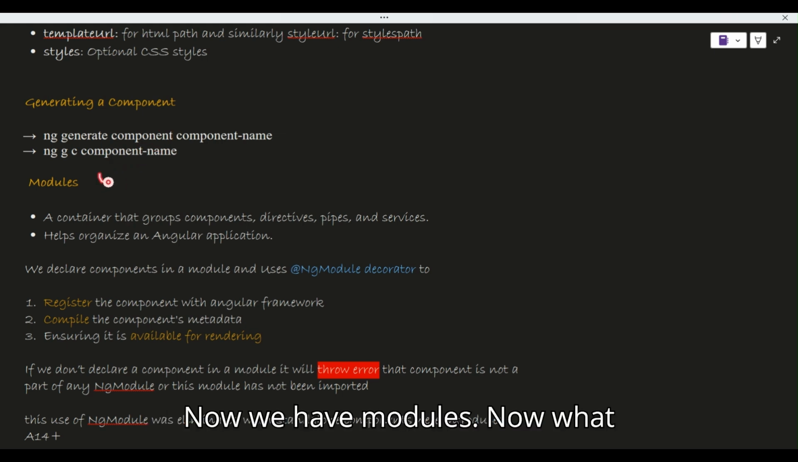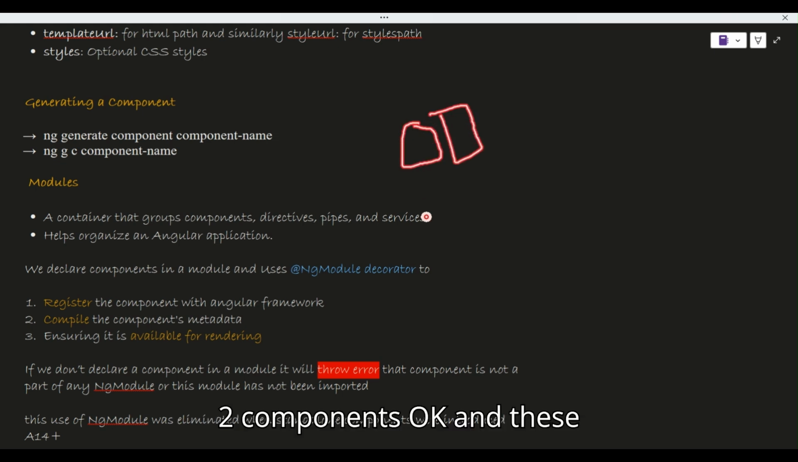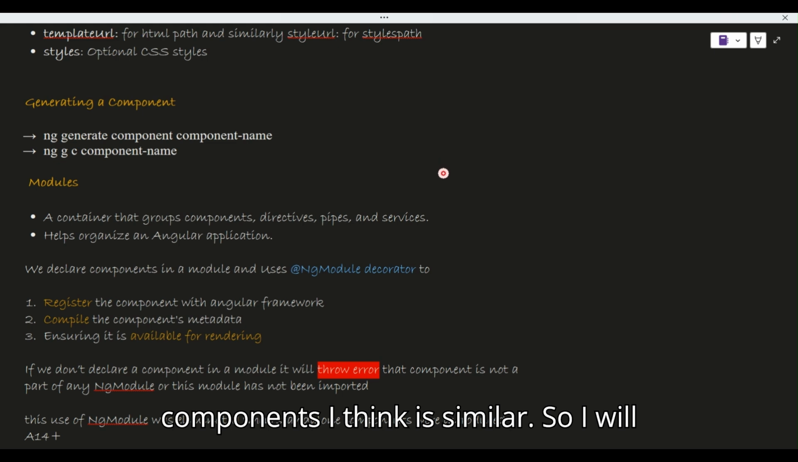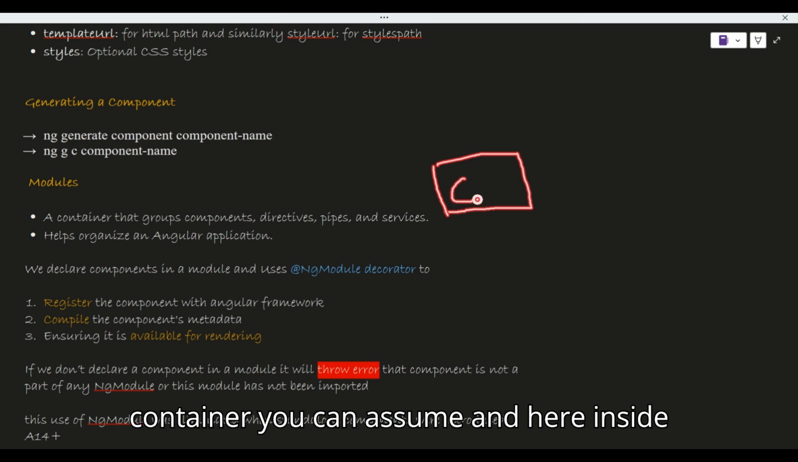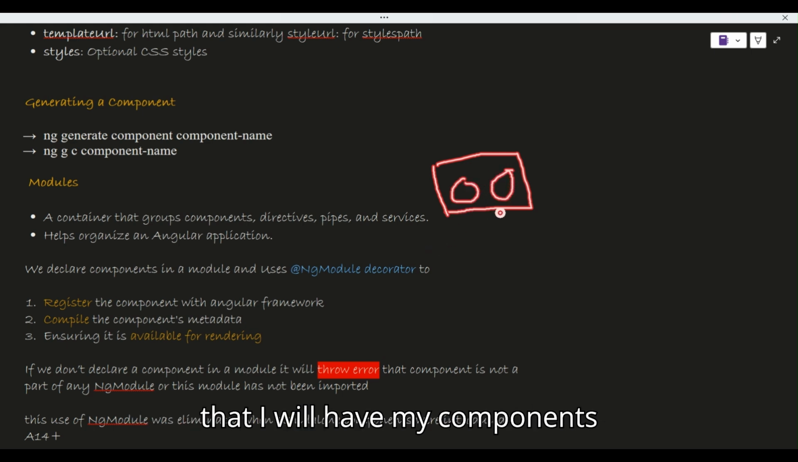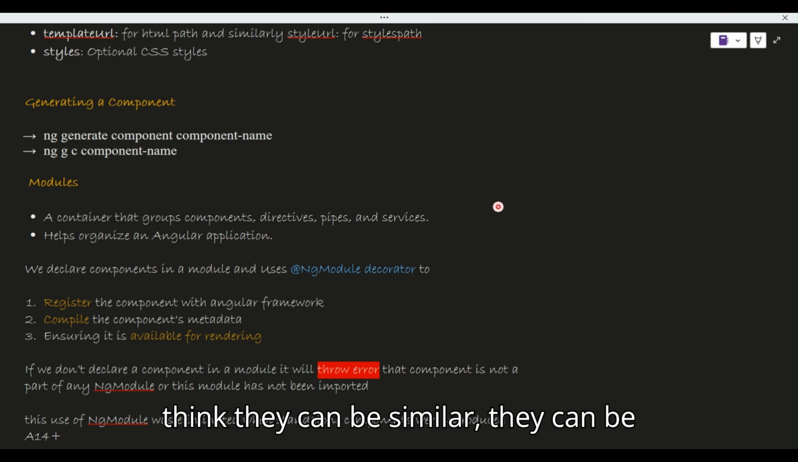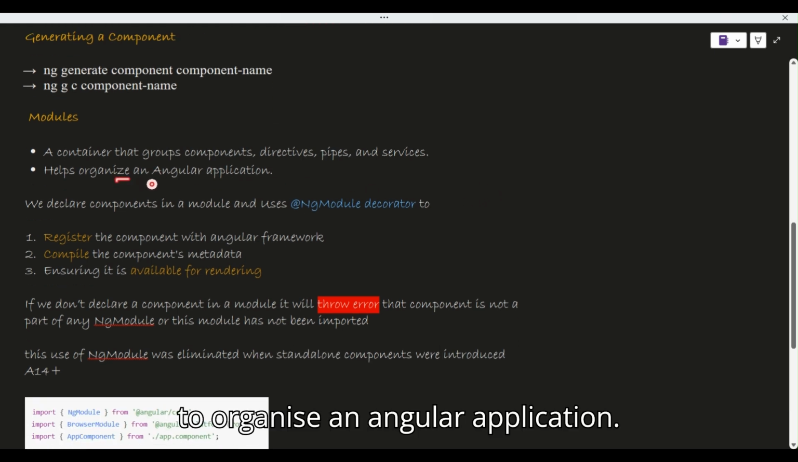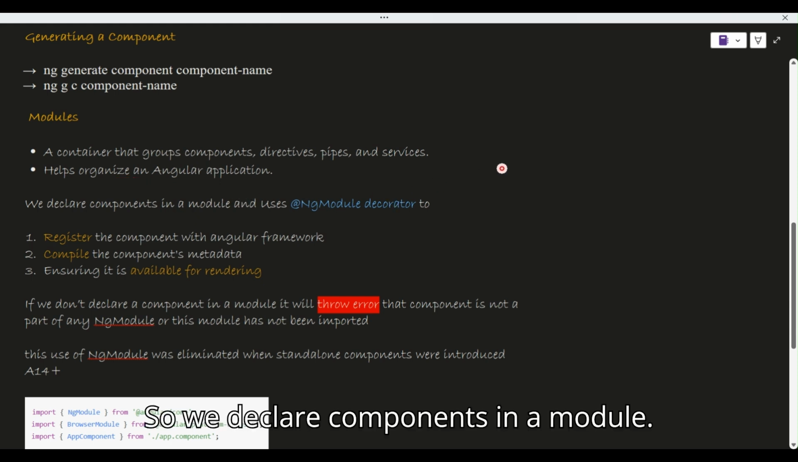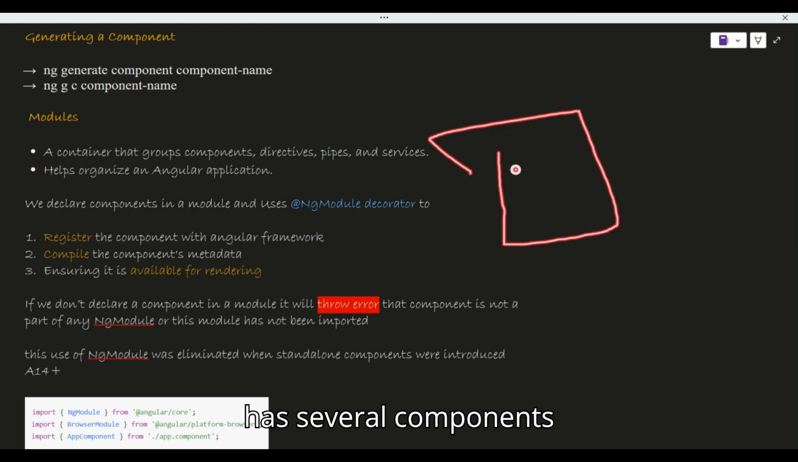Now we have modules. What are modules? Basically, I have created two components, and I think these components are similar. So I will create a module, basically a container you can assume, and inside that I will have my components or directives or pipes and services, which I think are similar and can be grouped. This helps to organize an Angular application. So we declare components in a module. I said that it is a container and it has several components inside it, right?